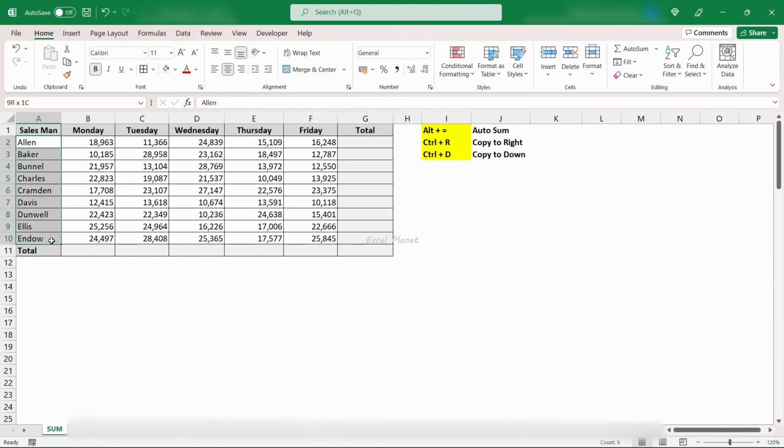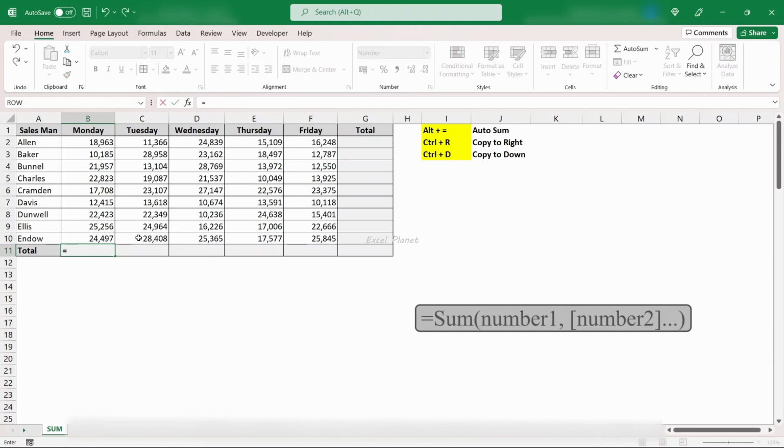Then these are the salesman names. Now we need to calculate the sales. What is the total sales for Monday, Tuesday, like that. So the formula is, whenever you use a formula, you should use the equal to sign. So the formula is equal to SUM, open bracket.